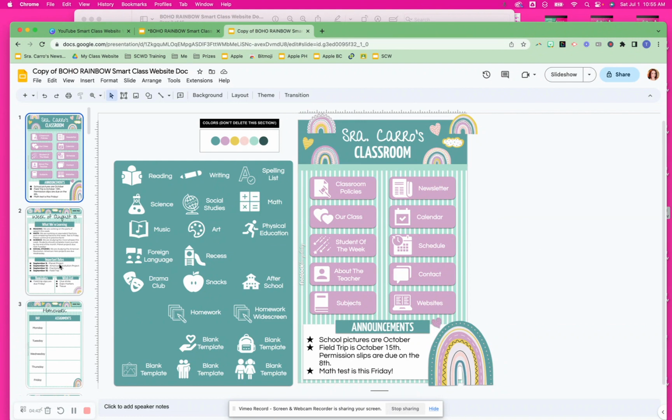So you could add in the clip art the way that you want, and also use that clip art for other resources that will match your website theme.